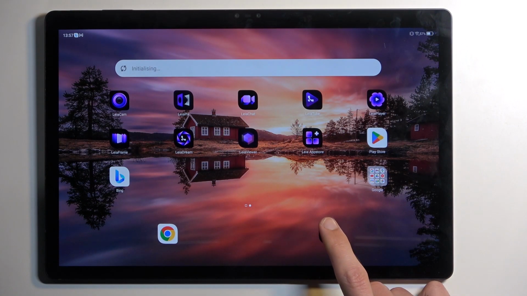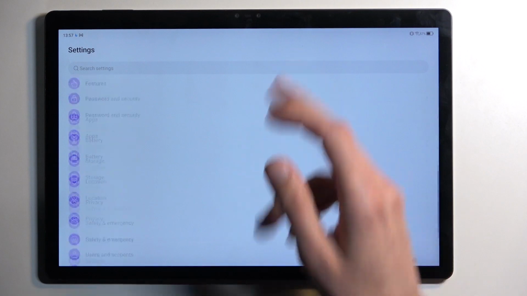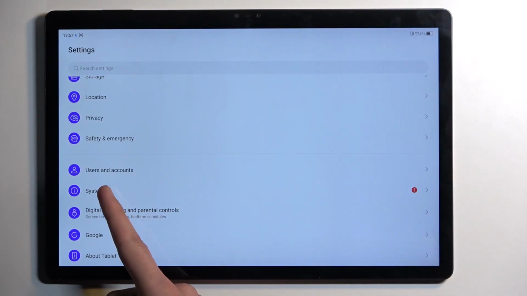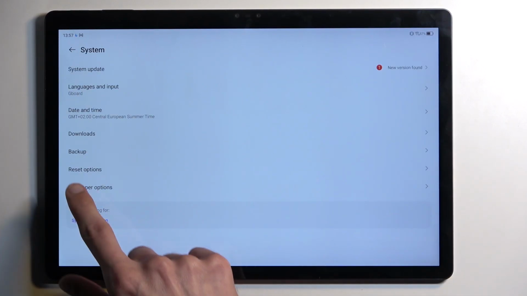So to get started, we're going to open up our settings, and in here you want to scroll all the way down to System. In here you'll find reset options.